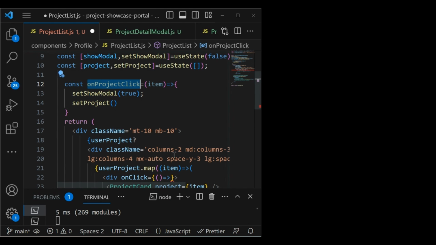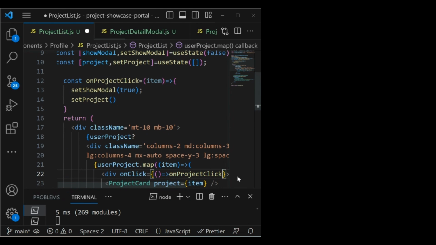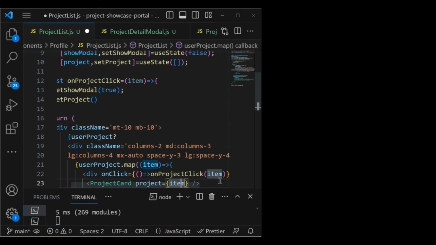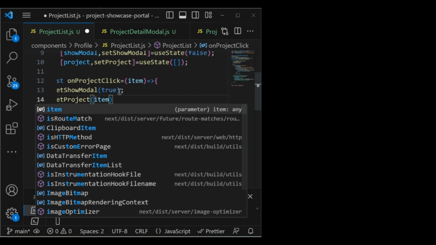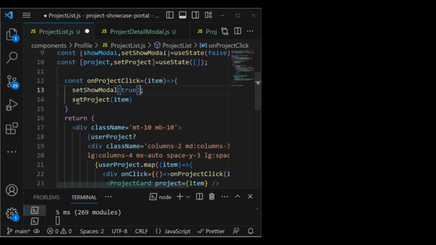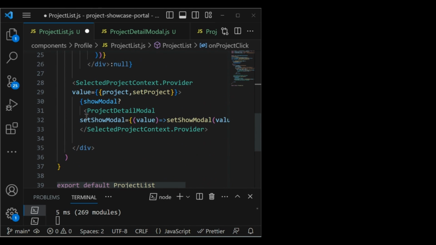Let's call this onProjectClick here, along with the item, like this. Now once we pass the item here, we have to make sure we are setting it in the setProject. Now in setProject, we are setting the value once the user clicks on the project card, and it gets automatically passed to this provider as well. Now save everything.